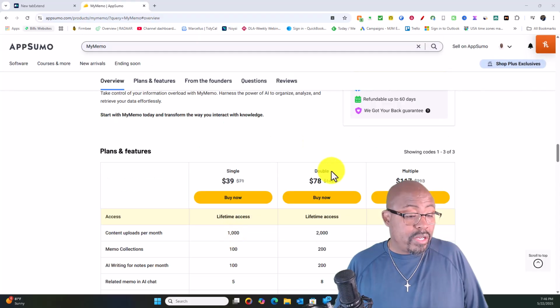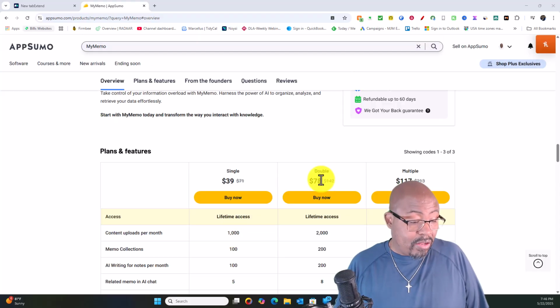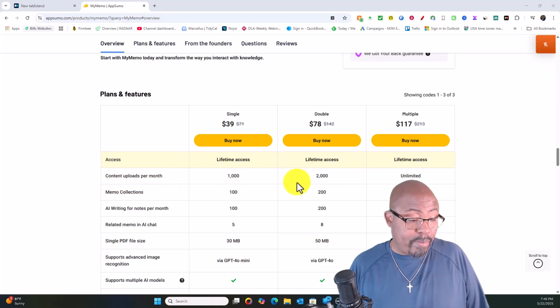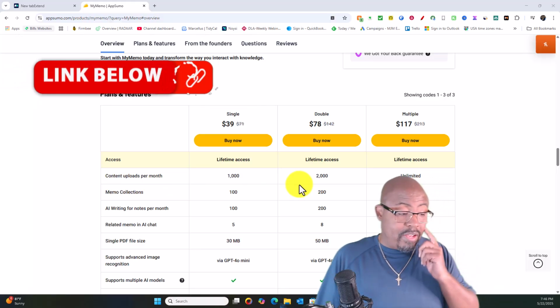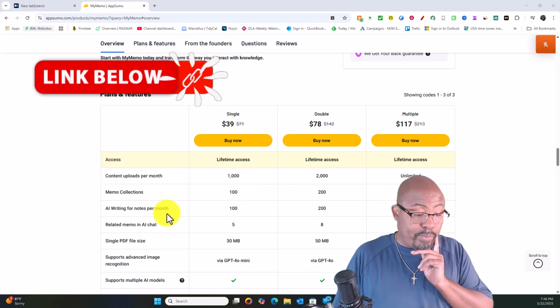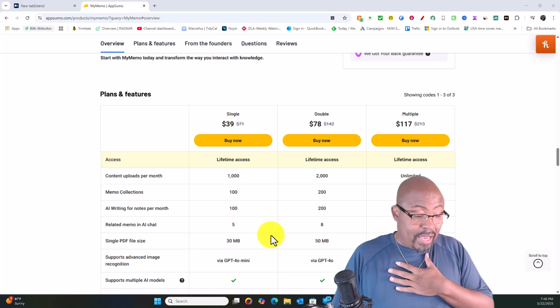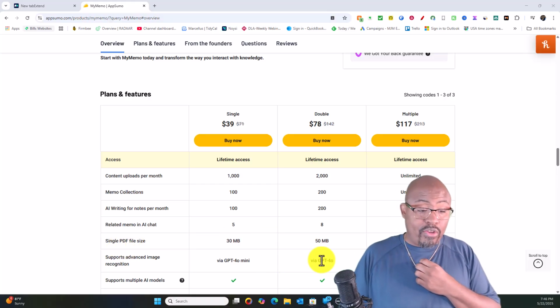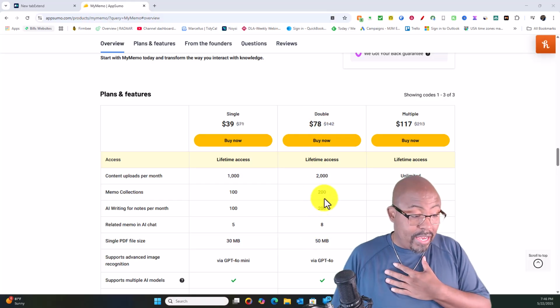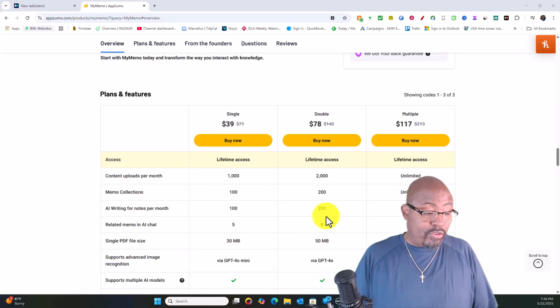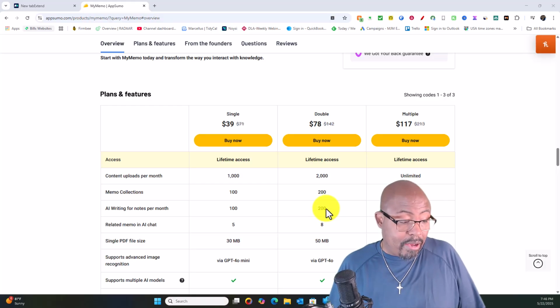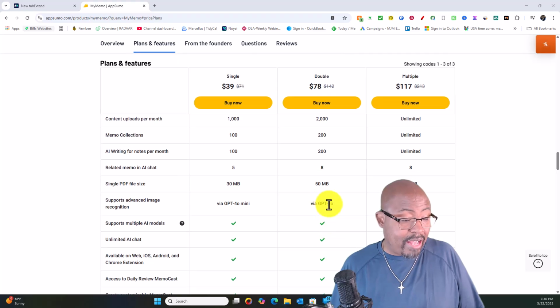Now, if you're going to go over to the second tier, the double, it's $78, and that's going to get you 2,000 content uploads per month. What's changing for you as you go up the tier is your memo collections, your AI writing for notes per month, your related memo in AI chat, the single PDF file size, as well as the ChatGPT option that you're going to be using. With the double, you're going to get 200 memo collections, 200 AI writing for notes per month, the related memo in AI chat, 50 megabytes for the PDF size, as well as ChatGPT 4. And then all of the other features that I mentioned in the single license as well.